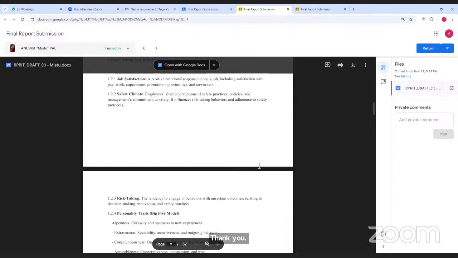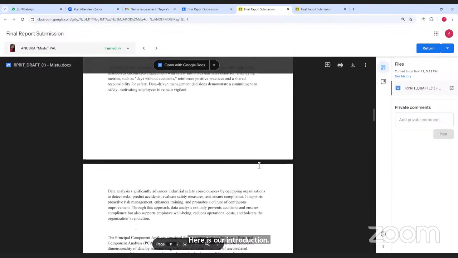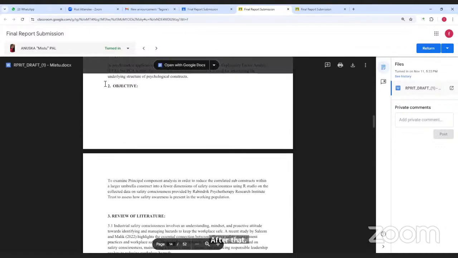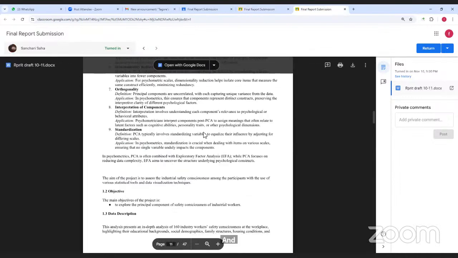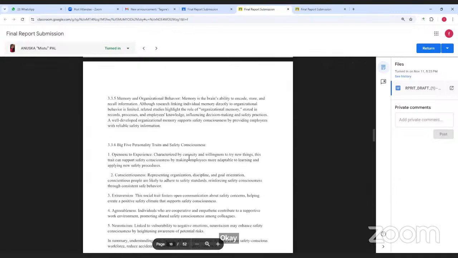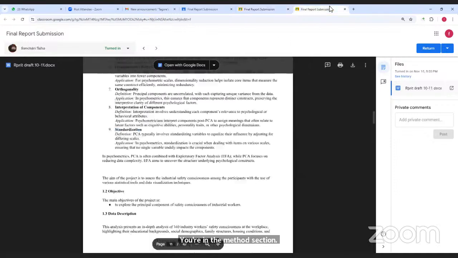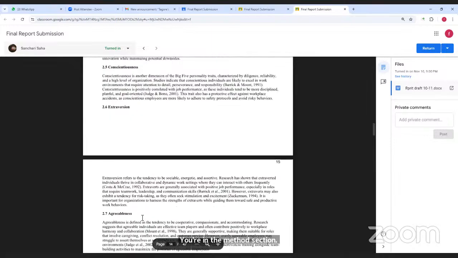Here is our introduction, the full introduction. After that, there is the objective. Second is the objective. Third is the literature review, the review of literature. And then this will come in the method section: data description, methods. Please modify your headlines and everything. Yes, ma'am.